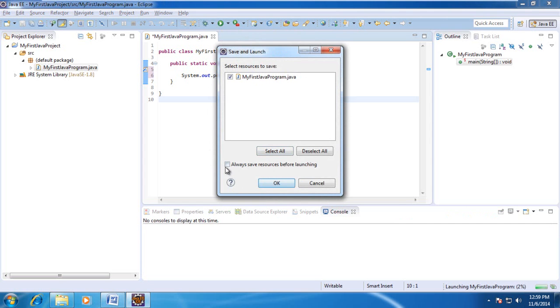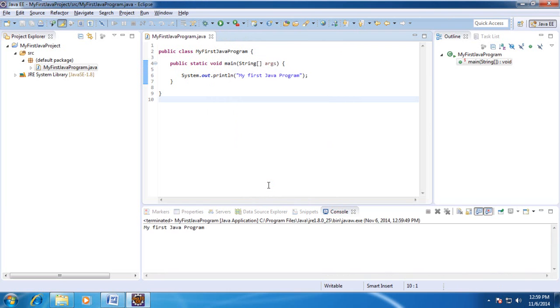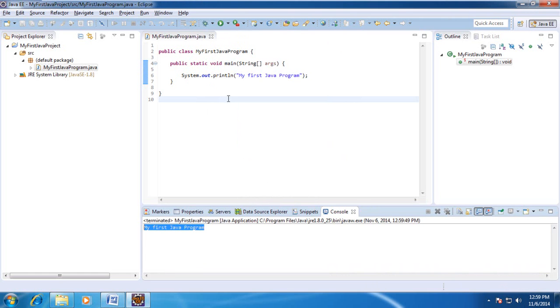Always save like this, always save just before running. Okay, the program is saved. And this is the output you can see in the console.